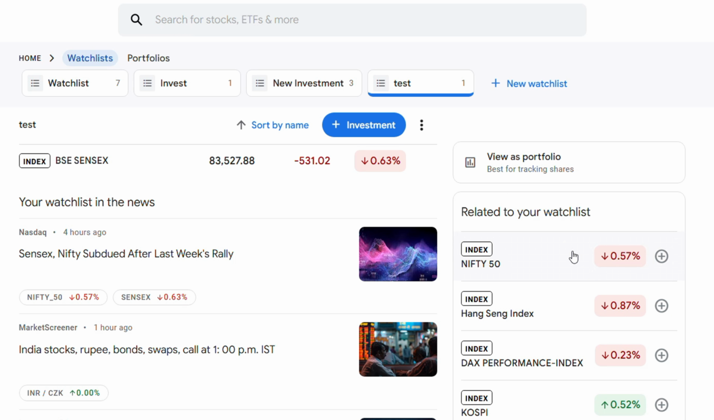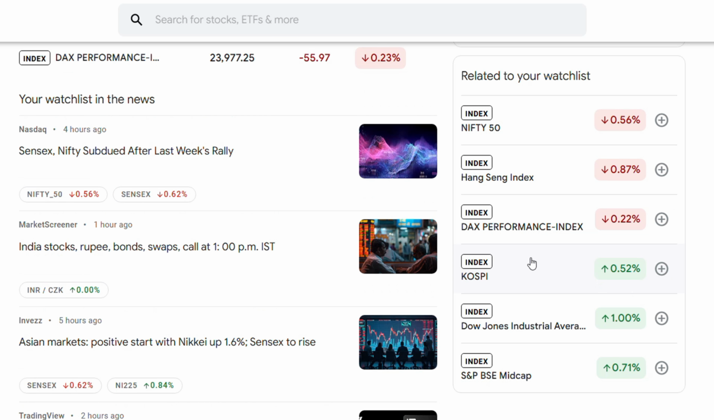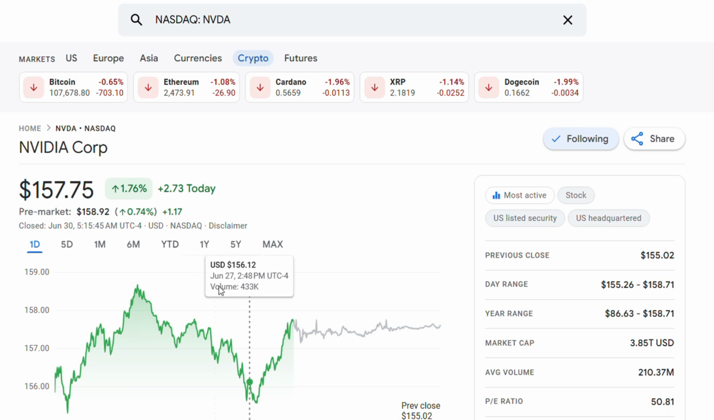So on the right hand side here as well, you can see that it's showing me some related things that I can add in. I can go ahead and add them. And if I scroll down to the bottom as well, you can see that it also shows some things that I can discover and I can open up. So let's say NVIDIA Corp, I can open up that and it will show me what NVIDIA looks like. And as well, it shows that I'm currently following on the upper right hand side.